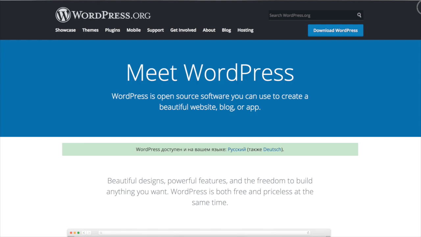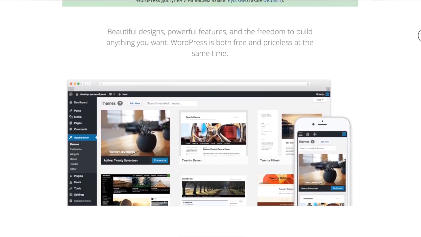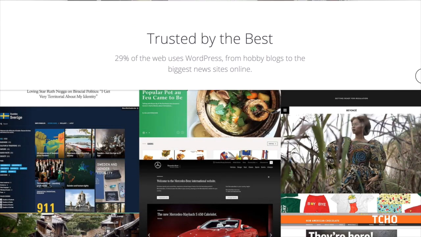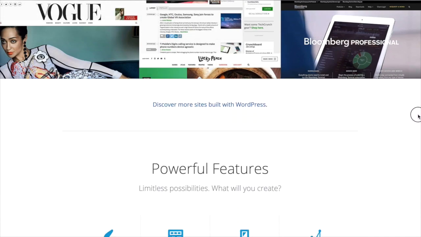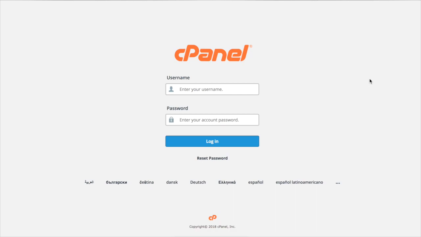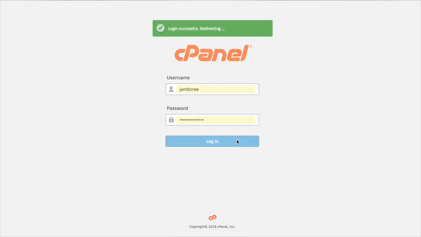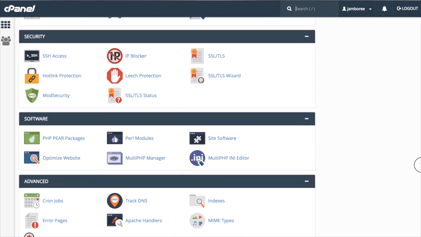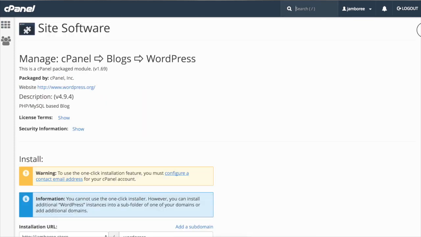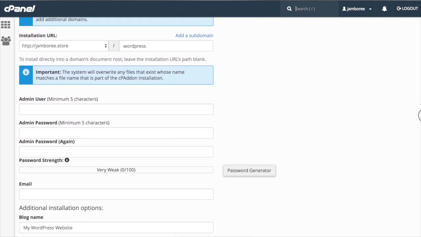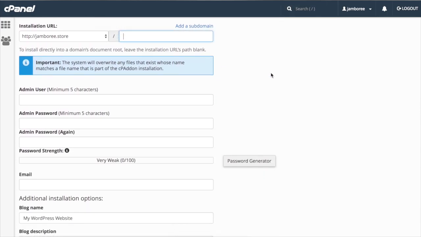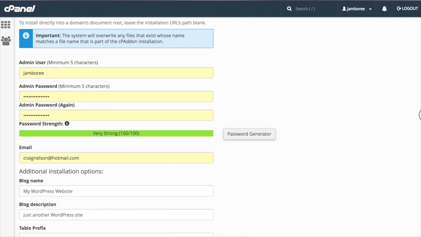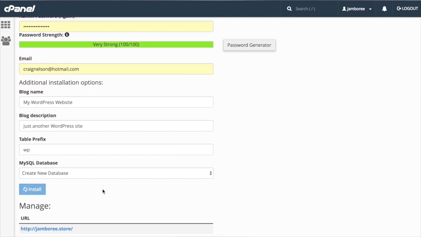AliDropship plugin is a WordPress plugin, so besides a domain name and hosting, you need WordPress installed through your hosting cPanel. To get started, log into your cPanel using credentials sent by your hosting provider. Go to the Site Software section and click WordPress. Remove WordPress from installation URL. Fill out all the required fields and hit the Install button.